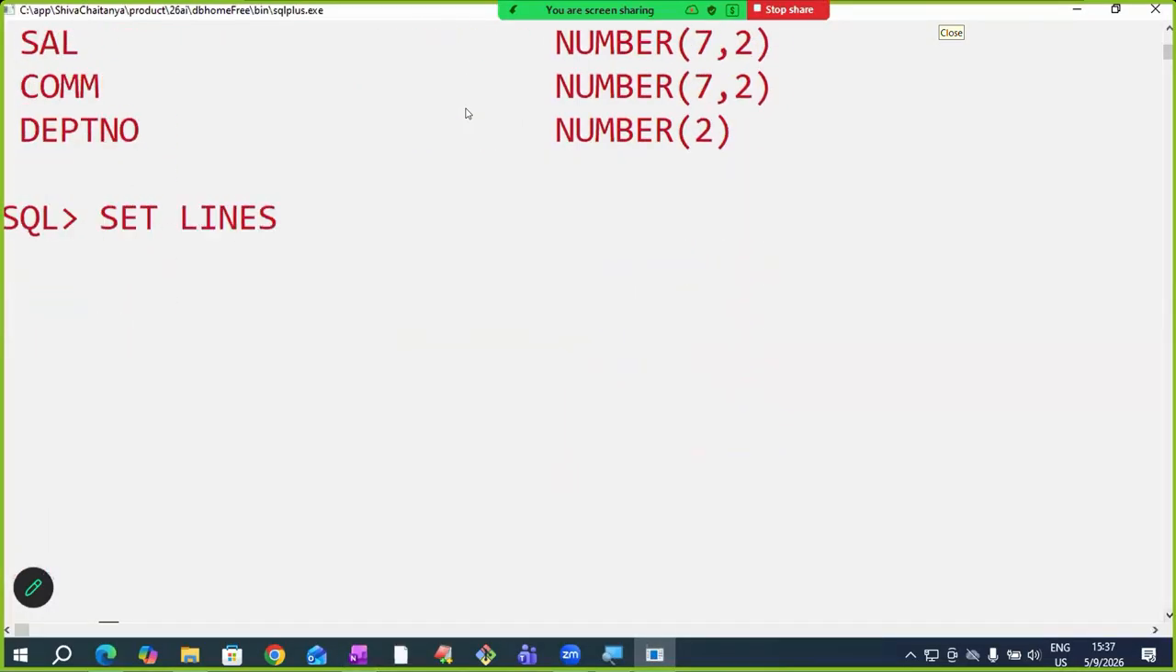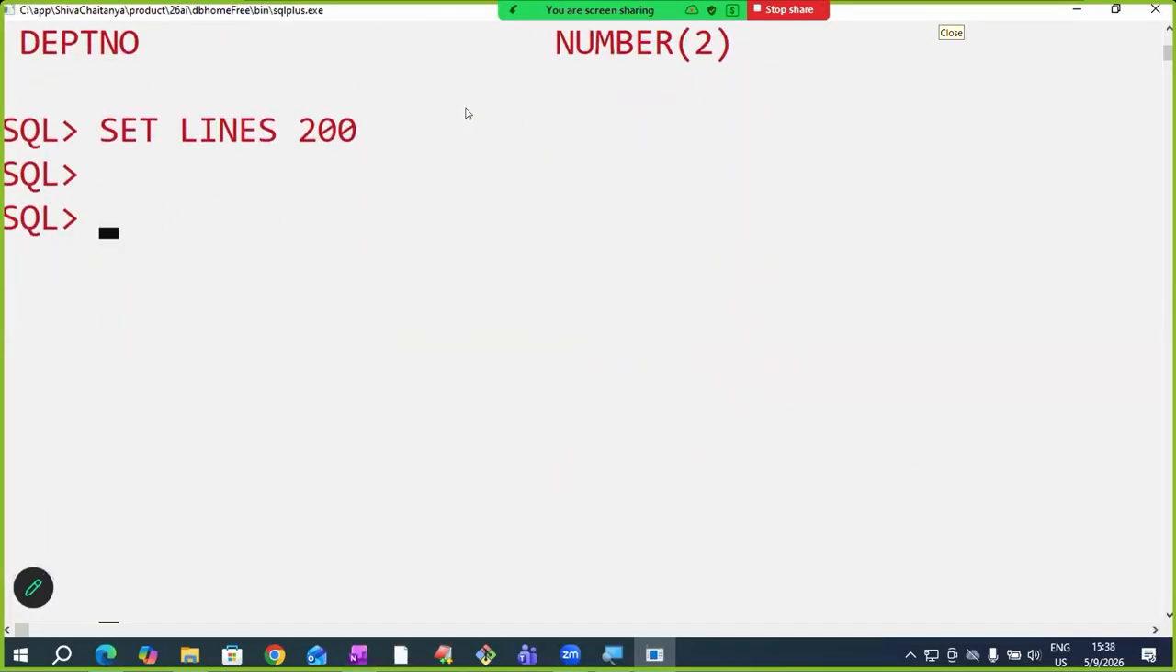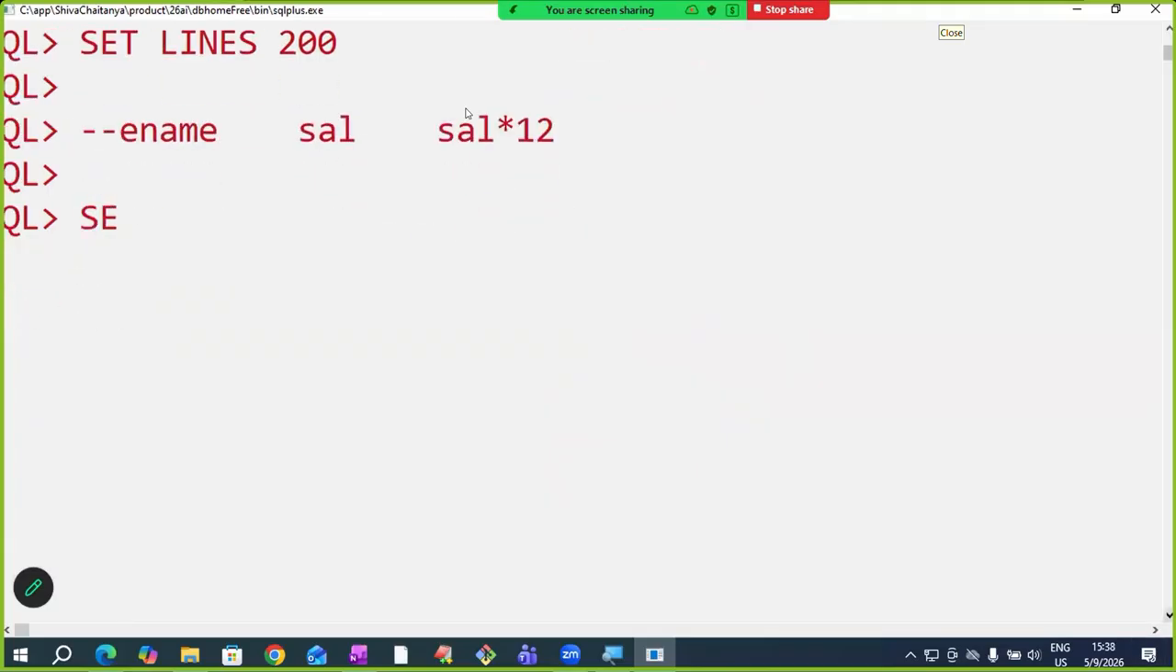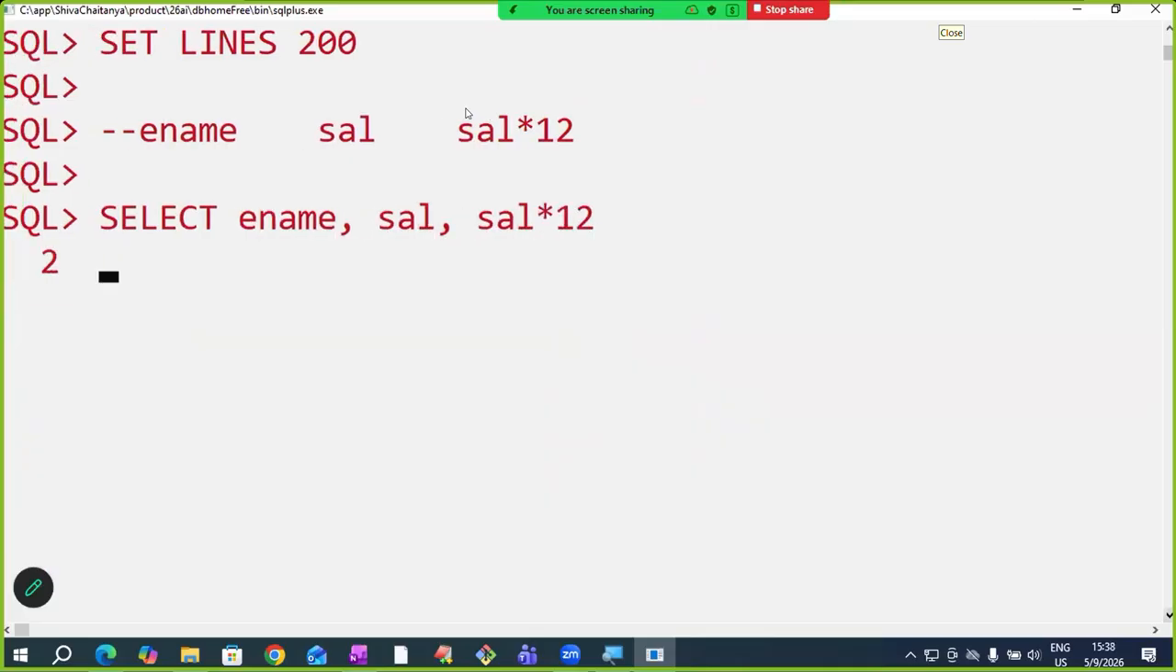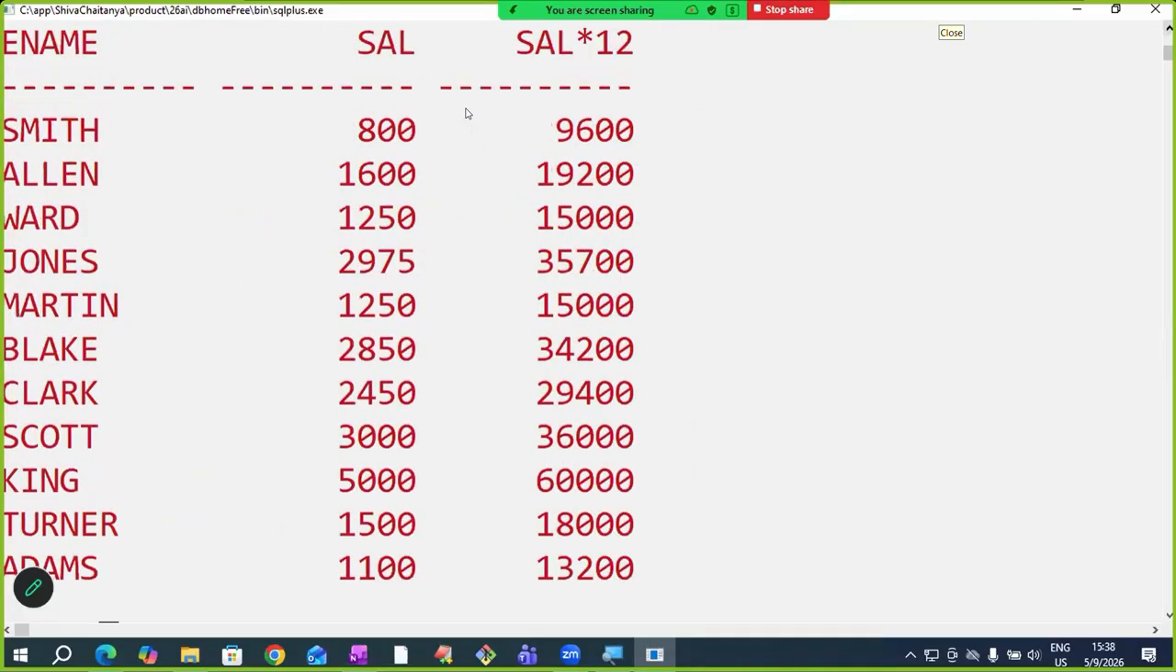Observe, sir. I'm setting line size as 200. My requirement is I want to get employee names, salary, and here I want to get annual salary. To get annual salary, I'm writing salary into 12. Tell me the final query, sir. What we need to write? From EMP. See here. As per our requirement, we are getting output.